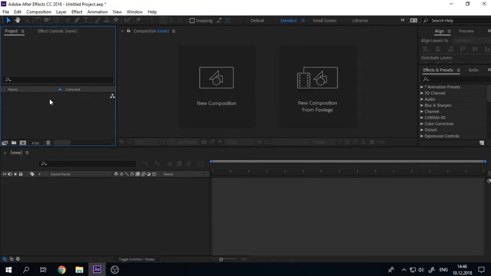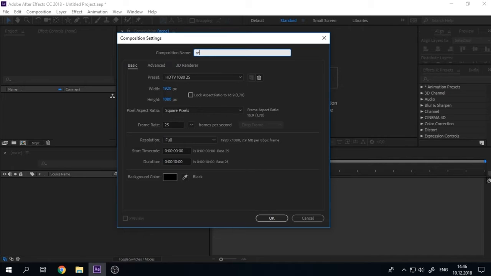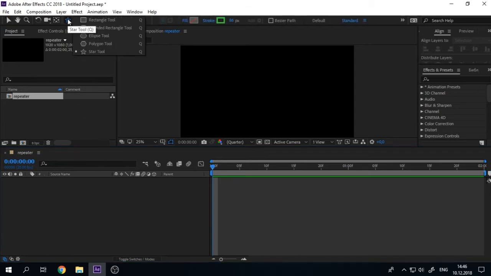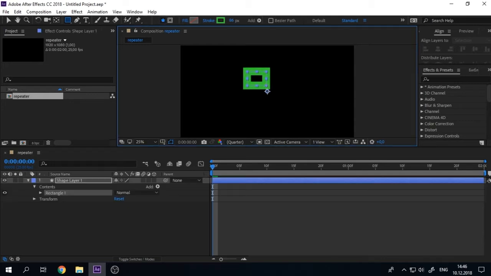Now I will show you a repeater. Create a new composition. Write the name repeater. Two seconds is enough. HDTV 1080 25 FPS. Okay. Let's create a square. Choose rectangle. Press and hold Shift when you make the square. Let's make it little.